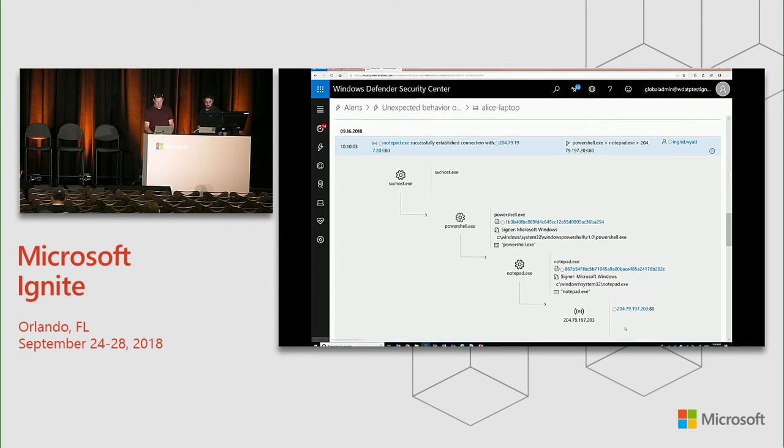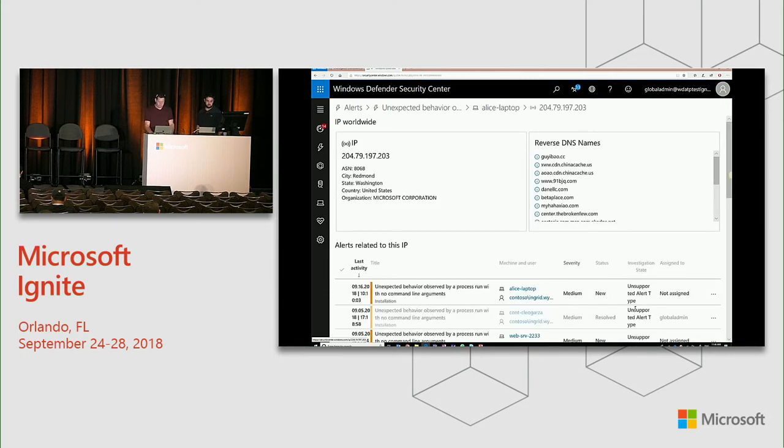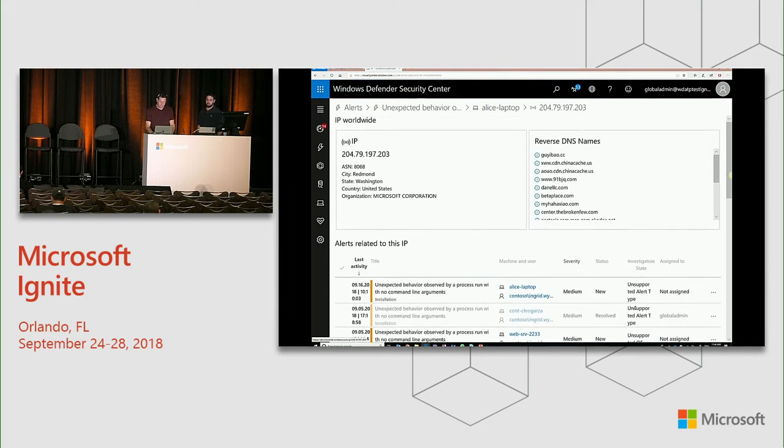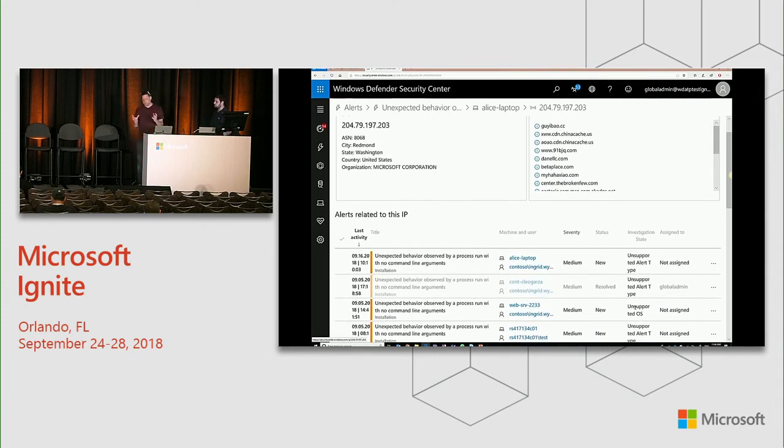I'll just show you some more properties that you can use. An IP has its own page. This one is our infrastructure, but assume that was a real bad command and control, freshly brought up infrastructure. Because you're pivoting on an IP page, you will get information about what we can tell you. If we have any reputation we can pull out of the security graph, out of Bing, to tell you something about that, we'll let you know.